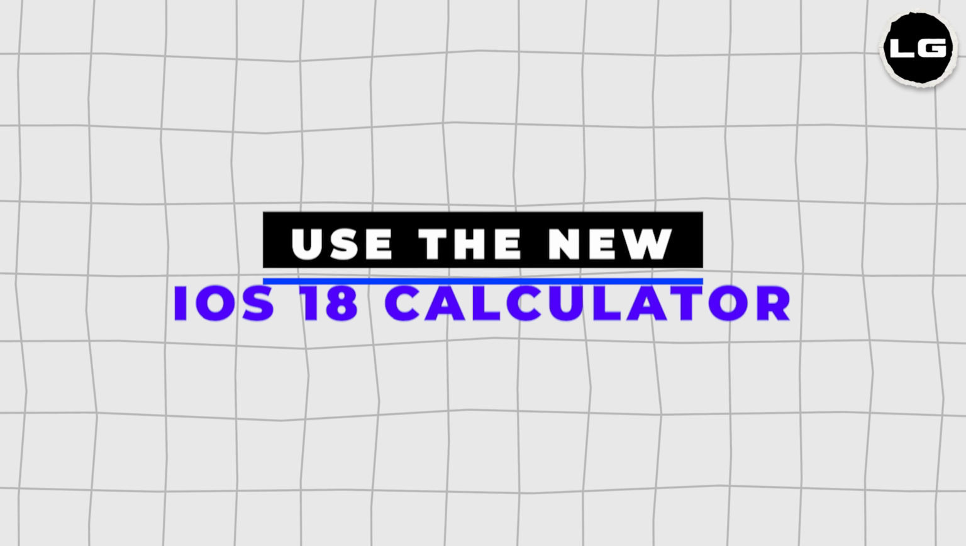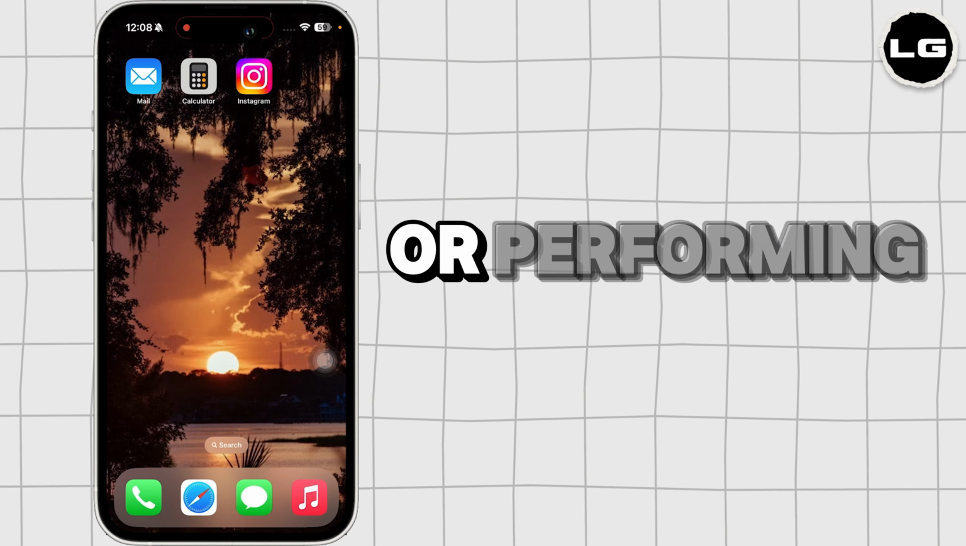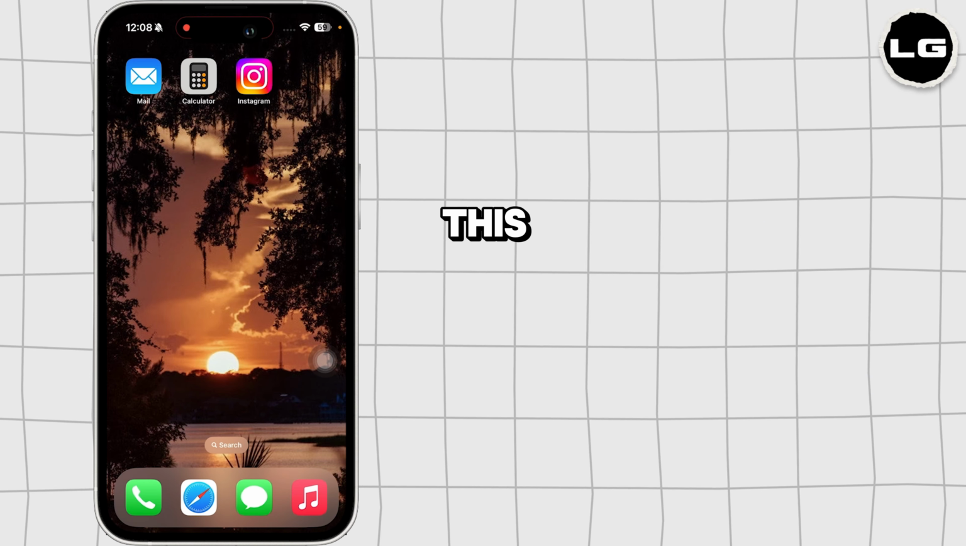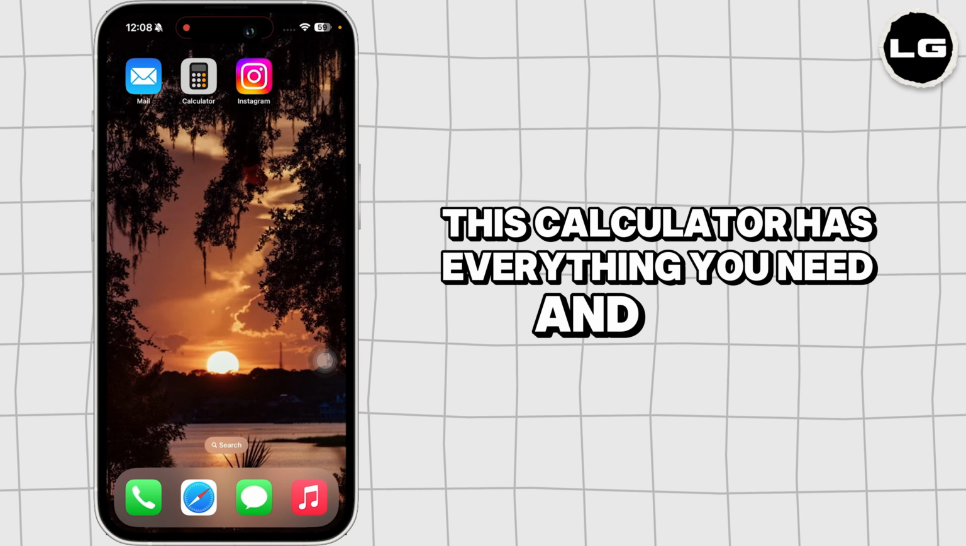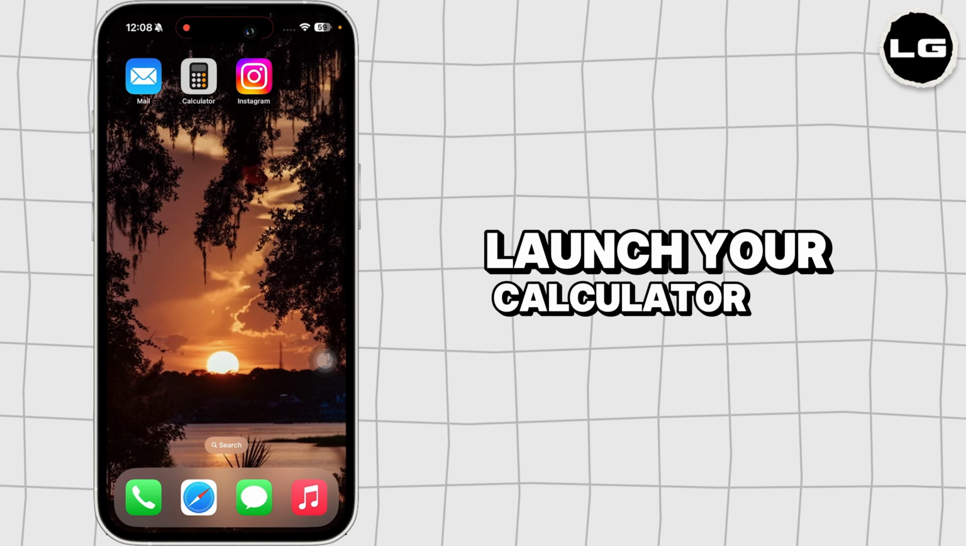How to use iOS 18 calculator. Let's get started. Whether you are solving simple equations or performing advanced calculations, this calculator has everything you need and more. So let's jump right in. First, launch your calculator app.